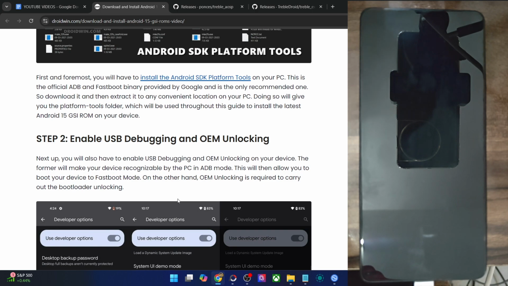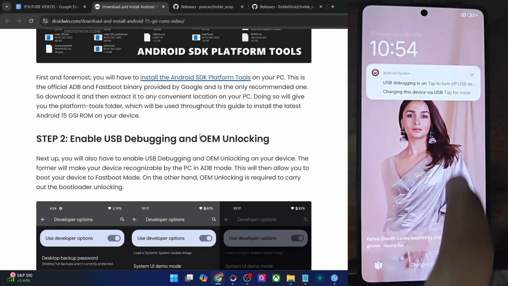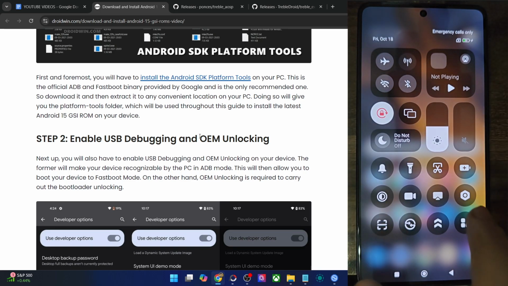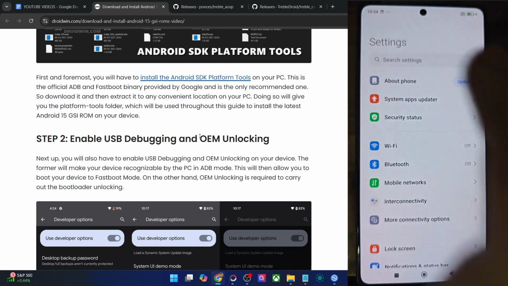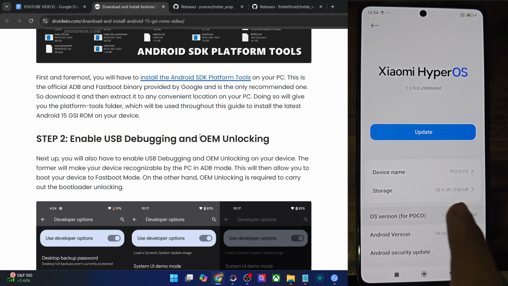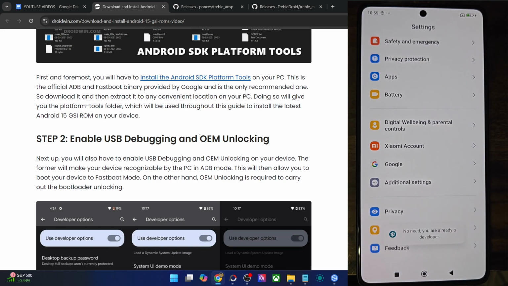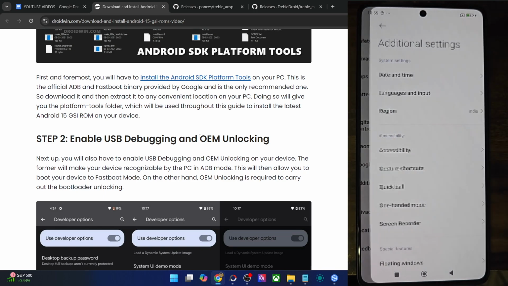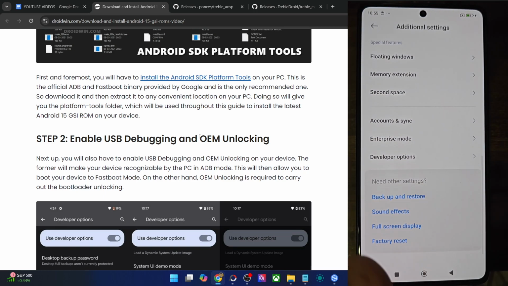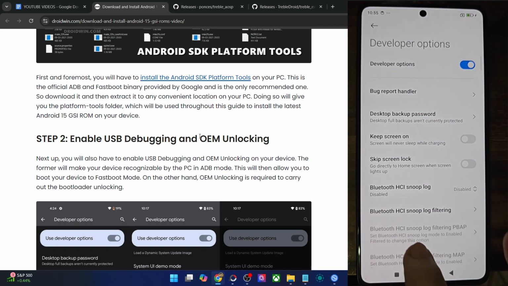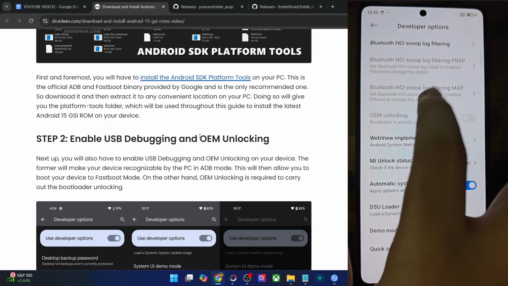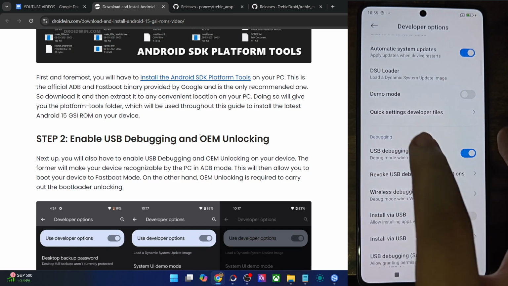Once that is done, you will now have to enable USB debugging and OEM unlocking. USB debugging is required for ADB commands, whereas OEM unlocking is required to unlock the bootloader on your phone. So let's now enable both these toggles. For that, go to the settings menu, then go to about phone and tap on OS version or build number 7 times. You will get a prompt that you are now a developer. Now go to settings, about phone or additional settings, system, and you should now see developer options. Go there and enable the toggle next to OEM unlocking as well as USB debugging.